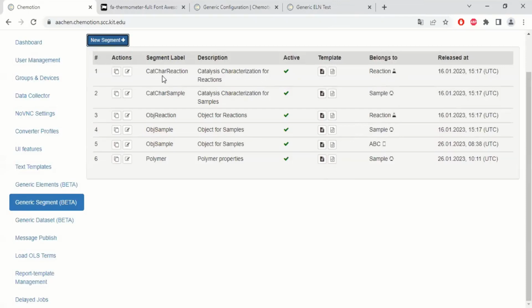But if you have something already available, for example, for a sample, you can just copy this segment, design a new segment and add it to something like a reaction and use this one as well.